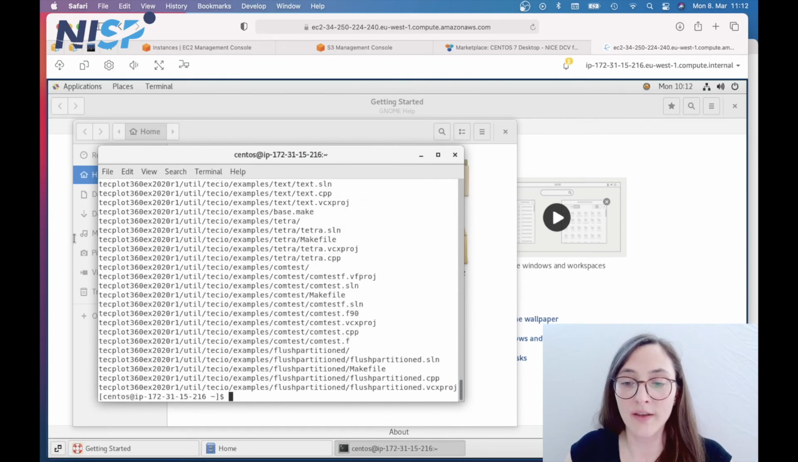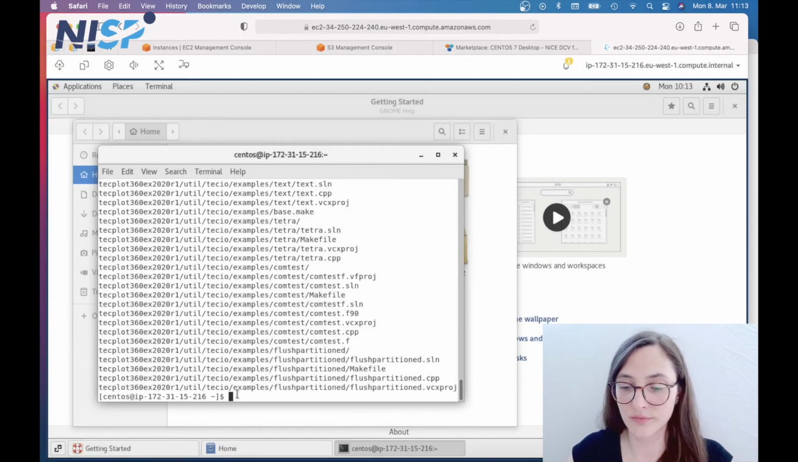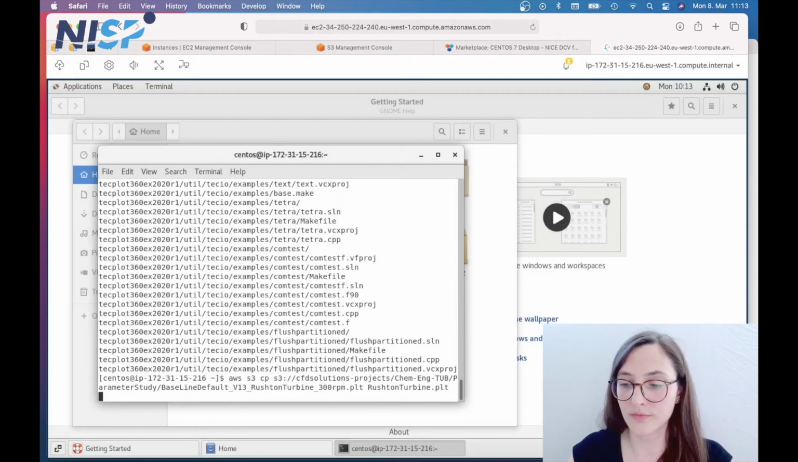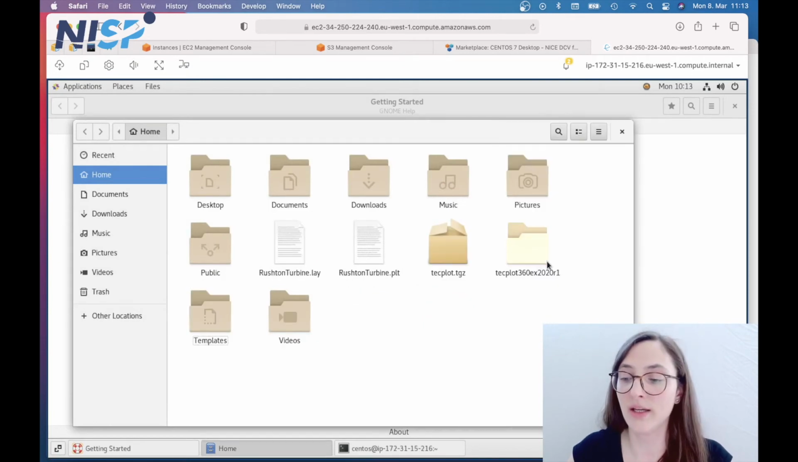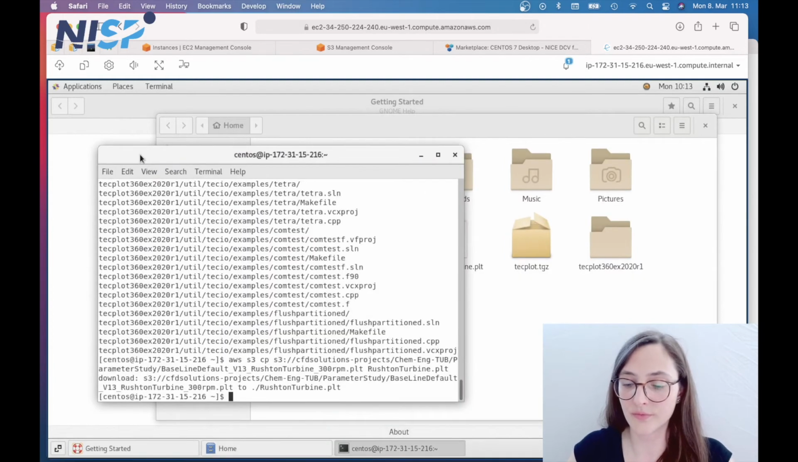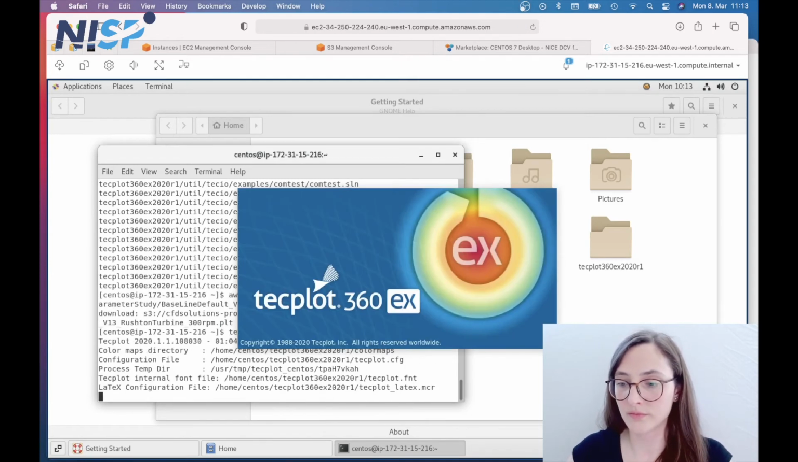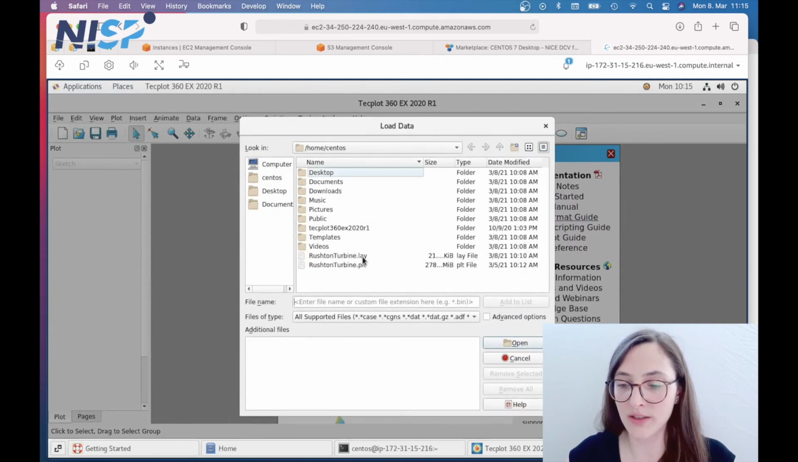The only other thing I will also transfer is a Tecplot data file. And that's it. So now I can see we do have the software, we have a data file and a layout file. So now we can get started. I will just open the layout file, which I have copied.